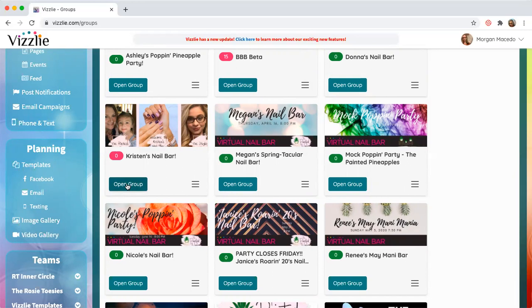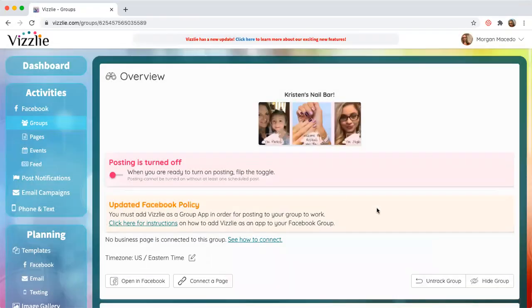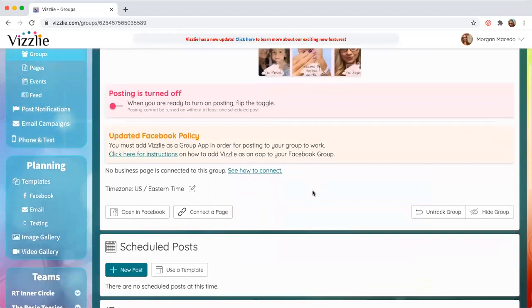All right, so to add the content to this group, we're going to go ahead and click Open Group. Okay, so here's the cover, here's the name. Posting is turned off. I'm not ready to post yet, so I'm not going to flip that. Here's a Facebook policy. You have to add Vizzlie as a group app in order for posting to work. I'm going to show you how to do that next, but if you get stuck, there's directions right here. If you have a business page that you want to connect, you can do that as well. I'm not going to go into that for the purpose of this training, okay?